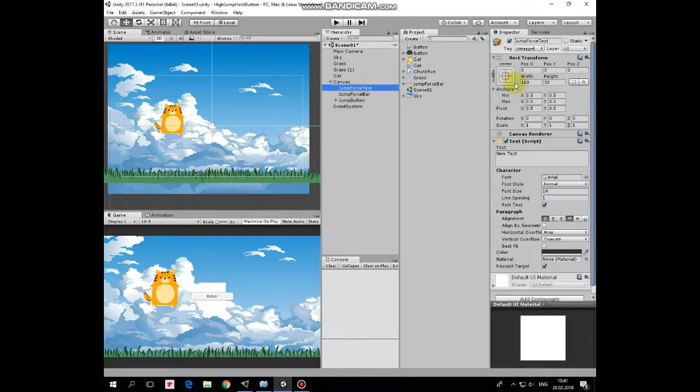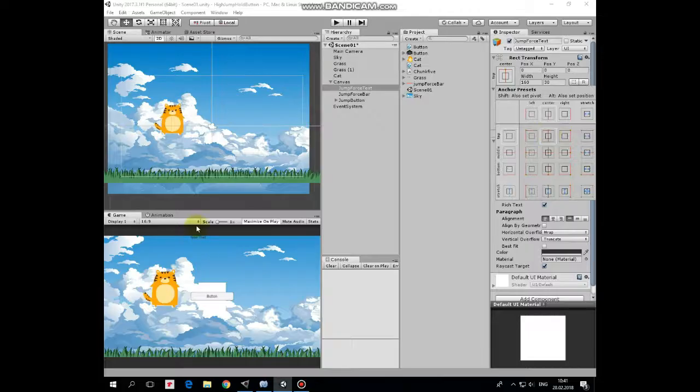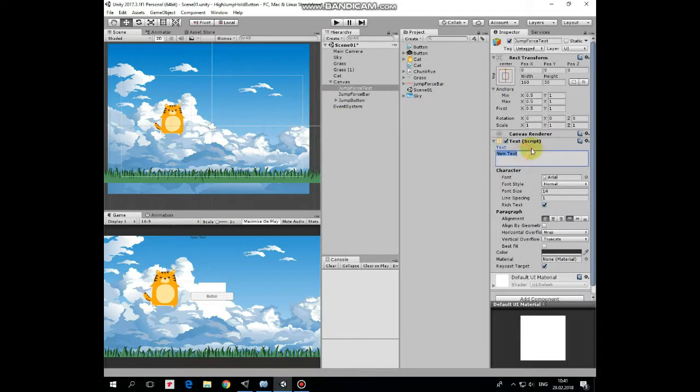Anchor text to the top center holding Alt plus Shift keys. Set text as jump force. Set font family as Chunk 5. Love this font. Font size as 40. Set horizontal and vertical overflow as overflow. White color is okay here, I think.